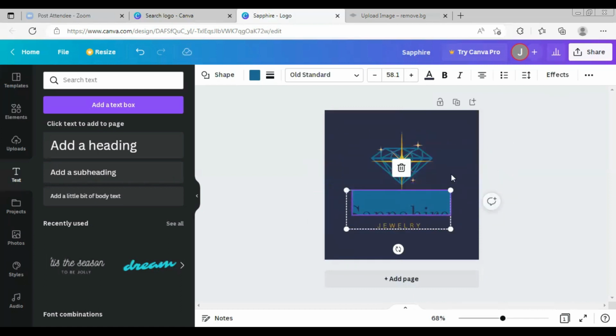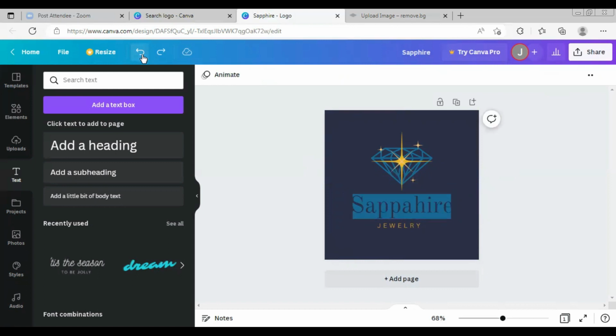But I'm going to undo this. To undo whatever you've done, whether you made a mistake or you don't like what you did, you click on the undo button and it takes you back to the original state. So there it is for me.